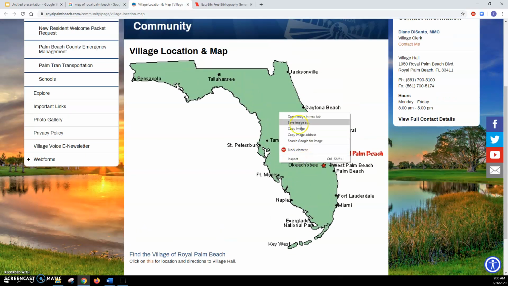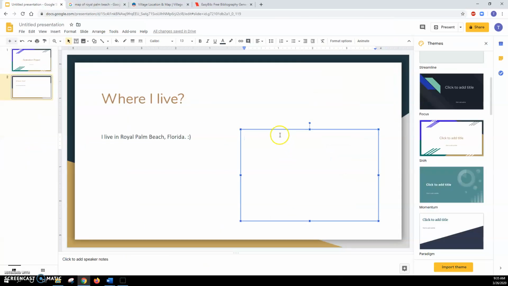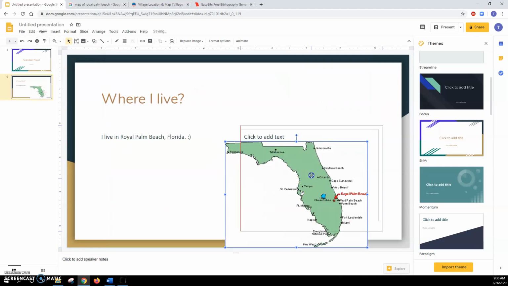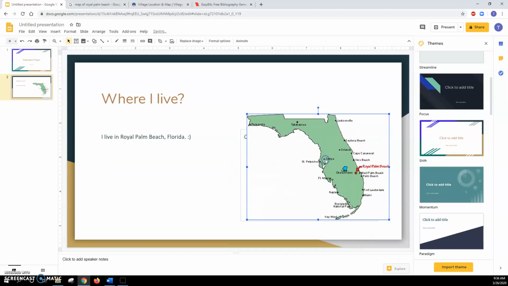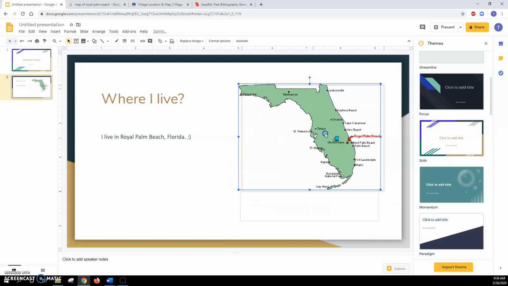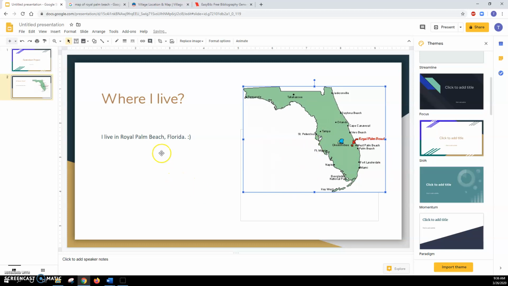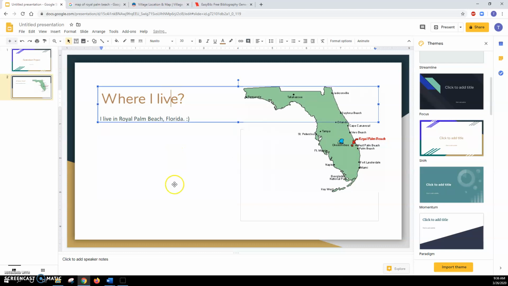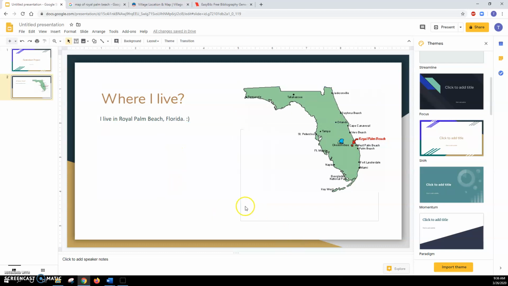And what I'll do is I'll copy the image. I'll go back to my PowerPoint. I'll press paste. I'll then make it drastically smaller because it will look a whole lot nicer. And then I'll put a little bit up here so that way I have room for citation. Then you have your map for Royal Palm Beach. You have everything you need for this slide outside of the citation.